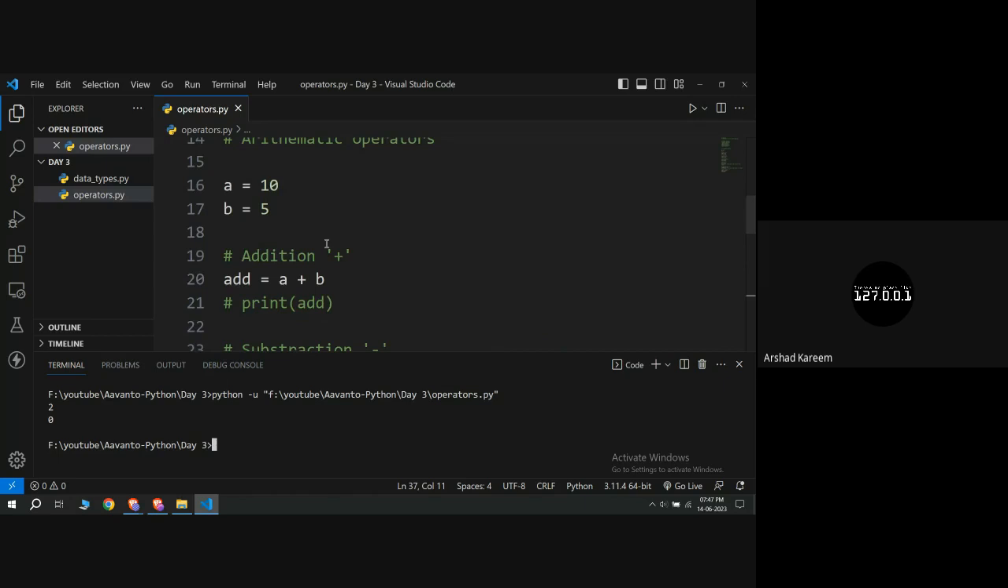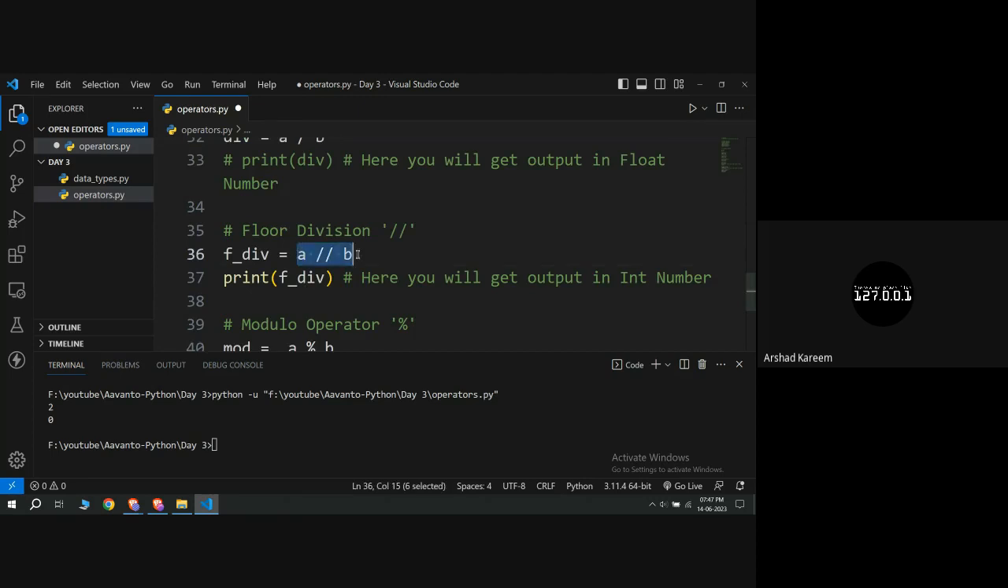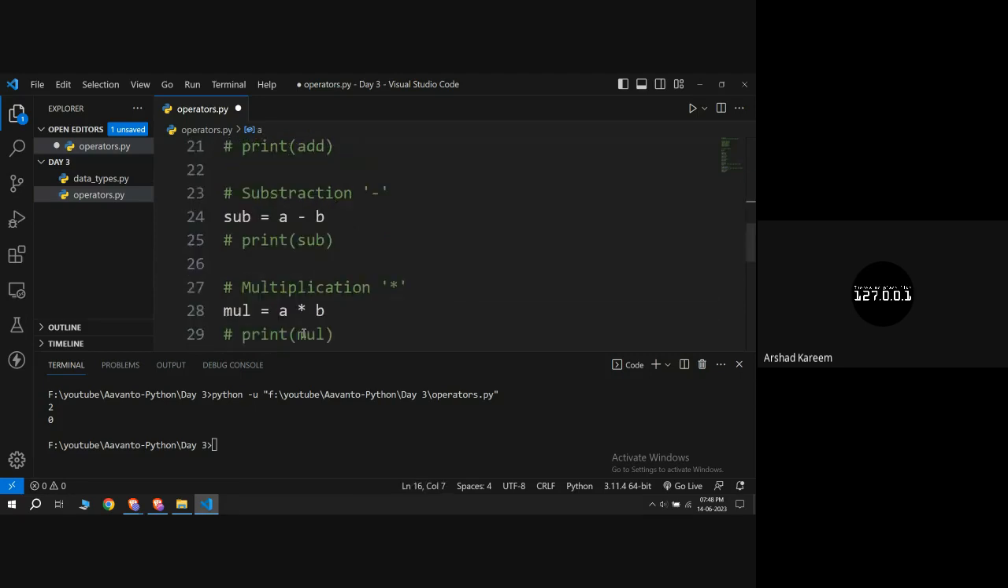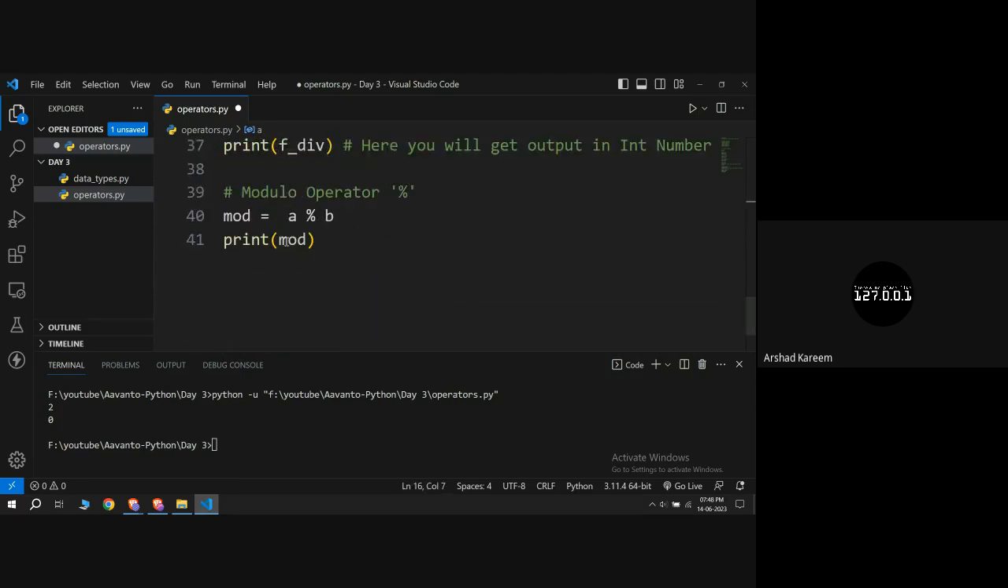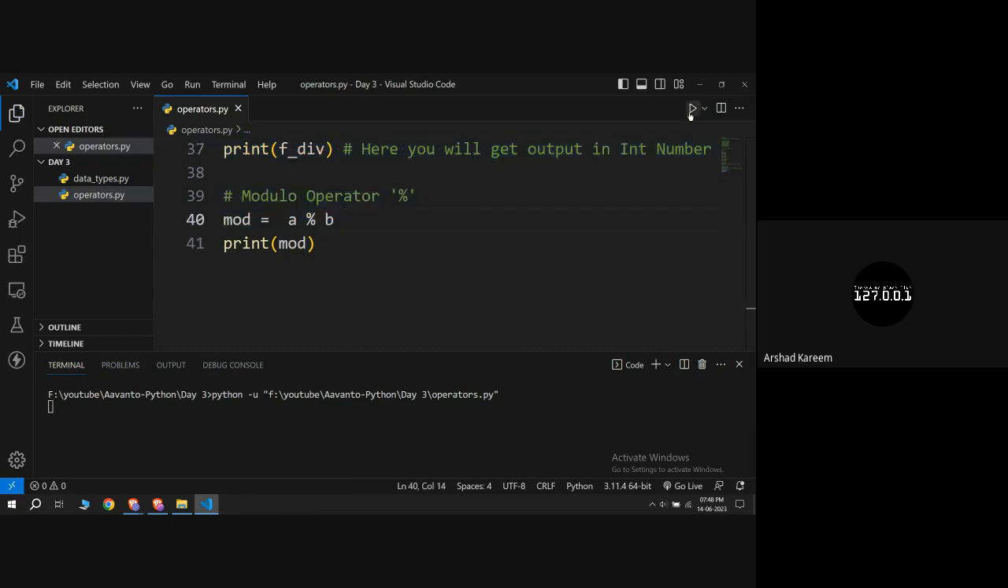Now if I change this to 4, we know that 4 twos are 8. So the quotient is 2. So in the division operation, I will get output as 2. And we know that 4 twos are 8 and there is a remainder 2. We are dividing 10 with 4 here. So the remainder is 2. So for the modulus operation, I will get output as 2. Now let me run this. You can see here, I got quotient 2 and remainder 2.